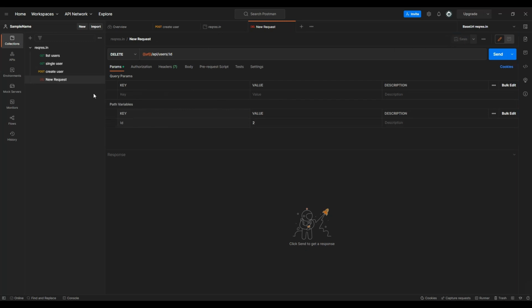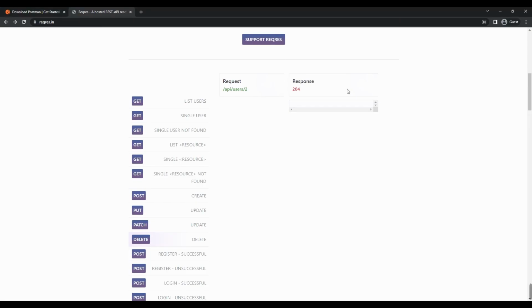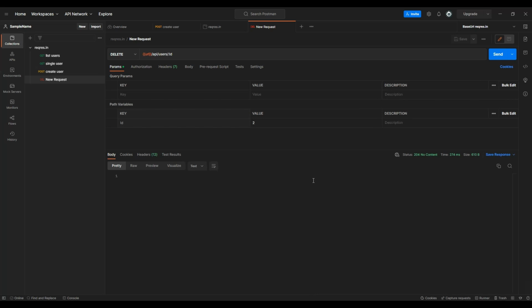Let me save it. Yes, all is good, and send. Okay, here as you can see, if the request is correct, you should get this status code as the API told us. That means it's okay. So far so good. Till here you could understand how Postman works.